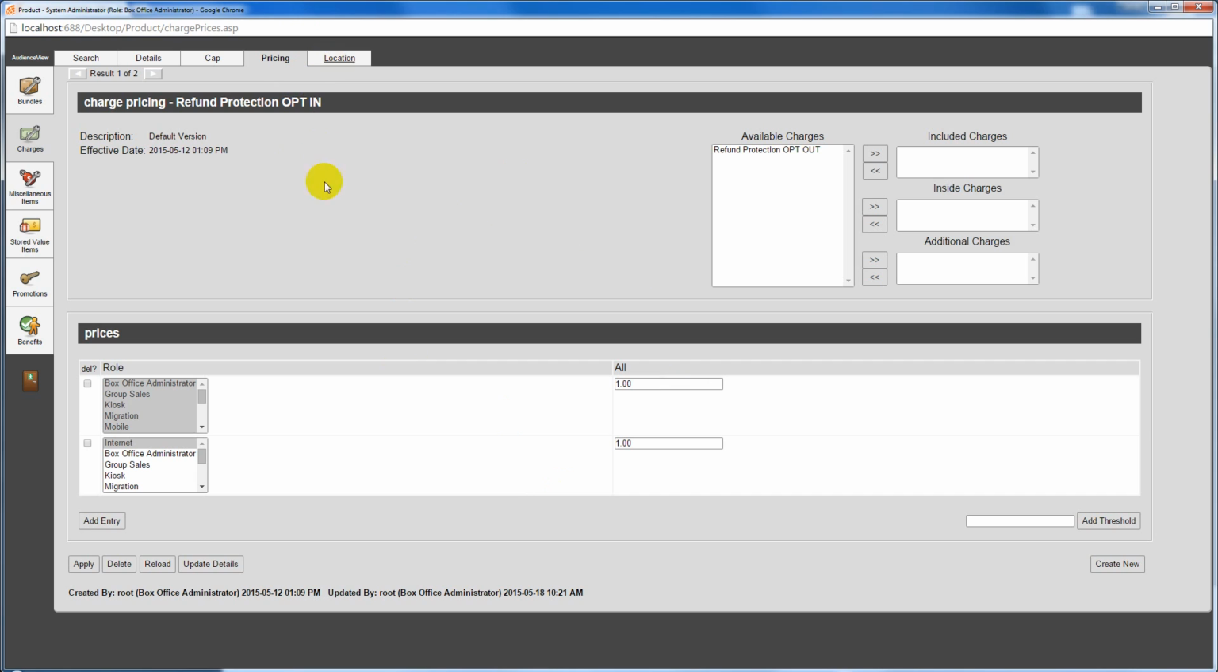The difference in this pricing tab, though, is that no longer, if I wanted to change a price to a role or add a role in, do I have to go back and create a new version of the charge.